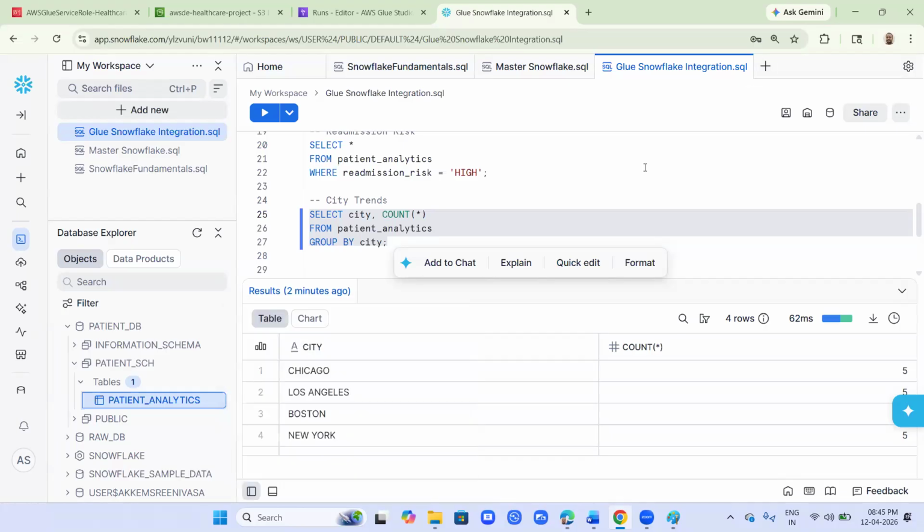How are we going to do AWS Glue and AWS Snowflake jobs?